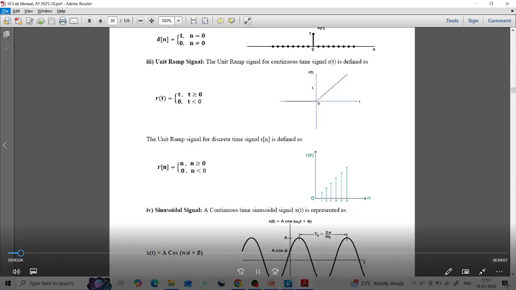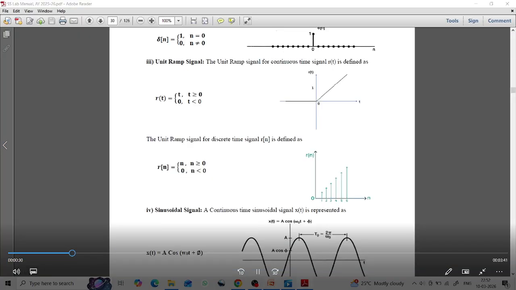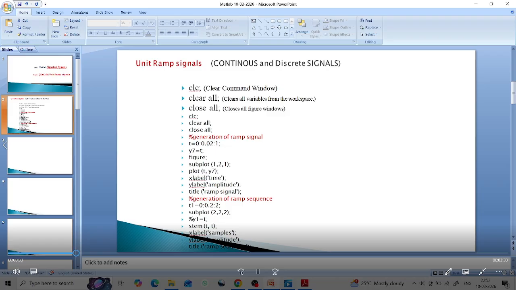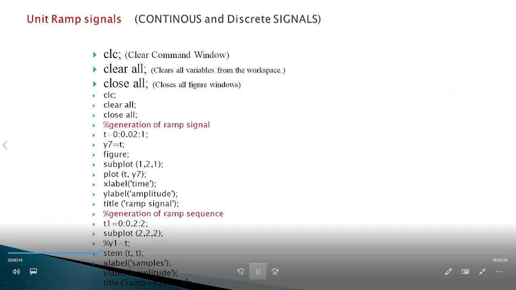This is the ramp signal generation. So I will explain the code for this. We can see this is the unit ramp signal code. You can see this here, unit ramp signal. As you know, we need to write the same code for this. This is one time is enough.